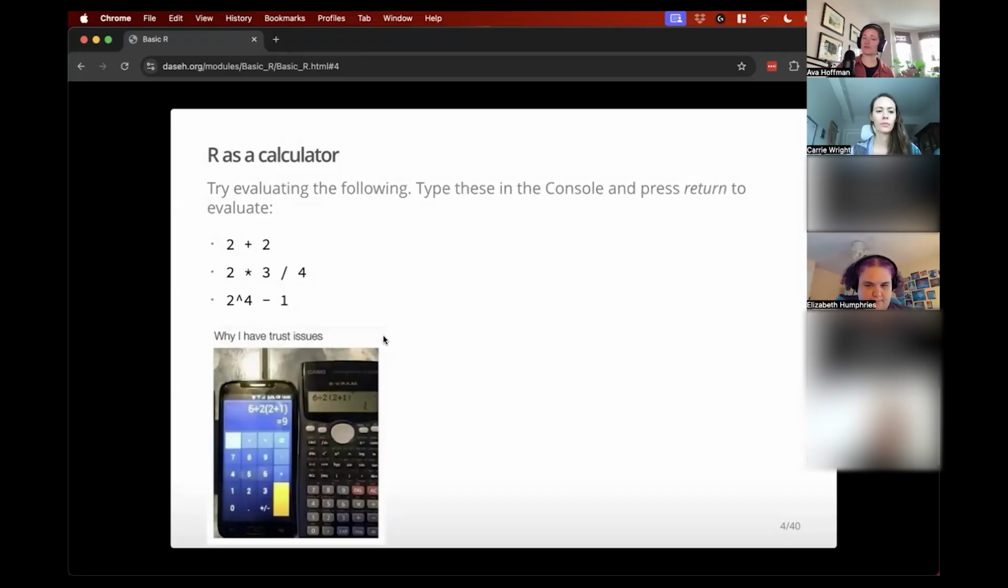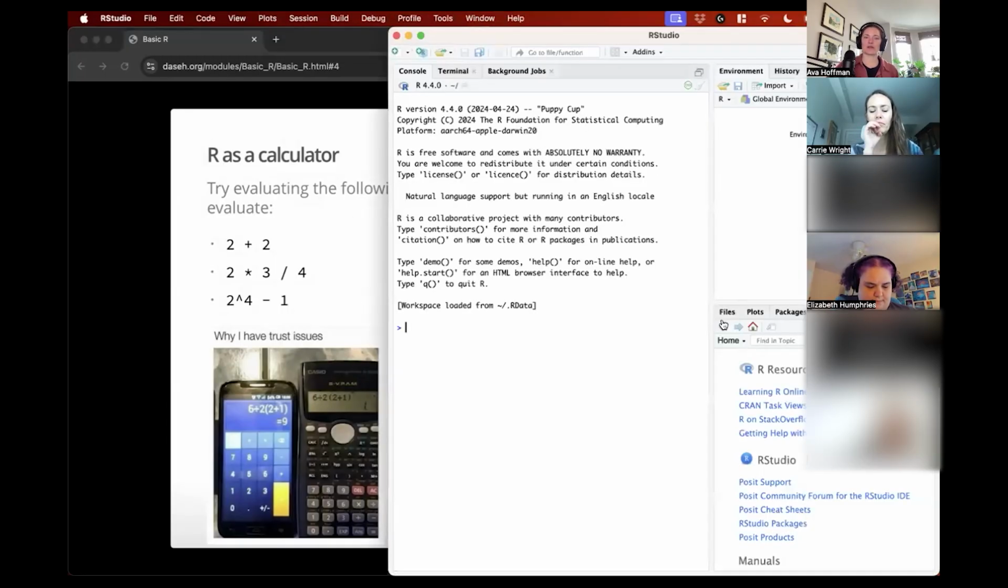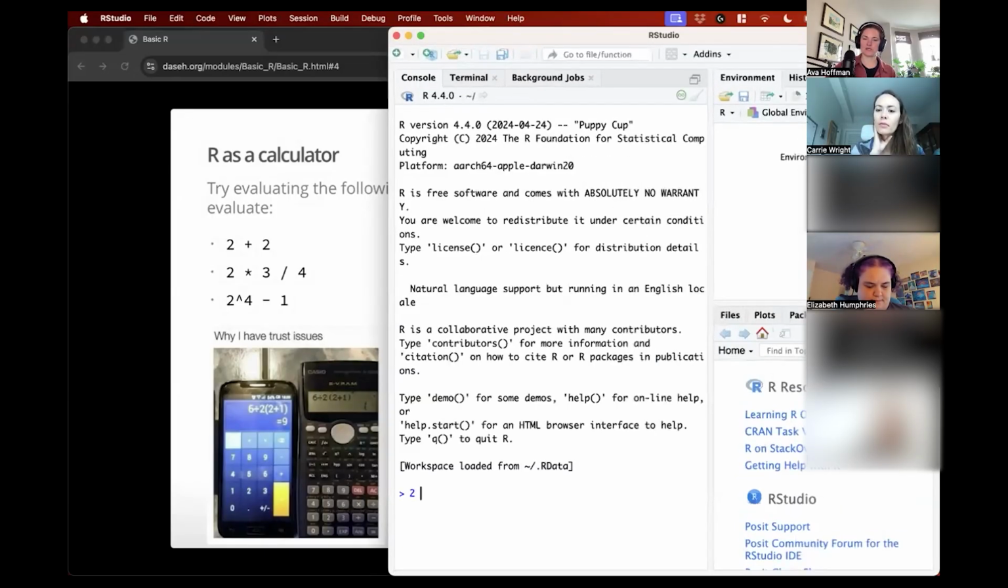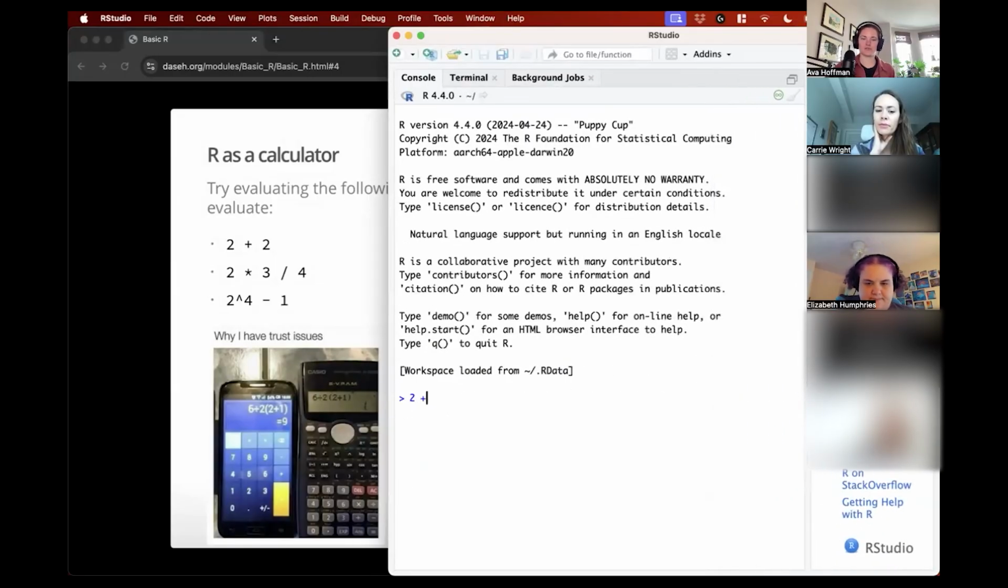All right, so if you're following along, again, you don't need to with these live code sessions. We'll get to this in the lab, but if you want to follow along, you're welcome to. So let's try to evaluate some of the following. We'll go over to our console and start typing some stuff in. So I might zoom in a little bit. Might do 2 plus 2 and hit enter. It's going to give me an answer there. It's going to tell me that's 4.